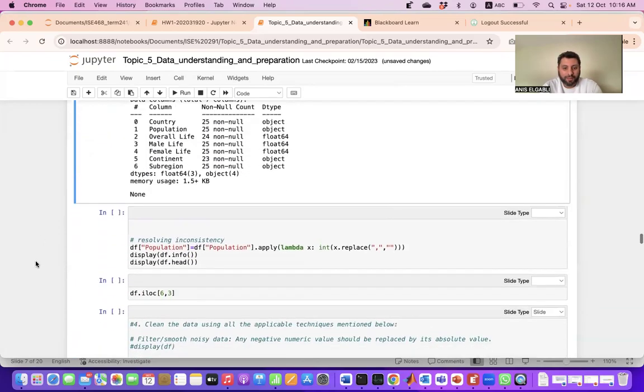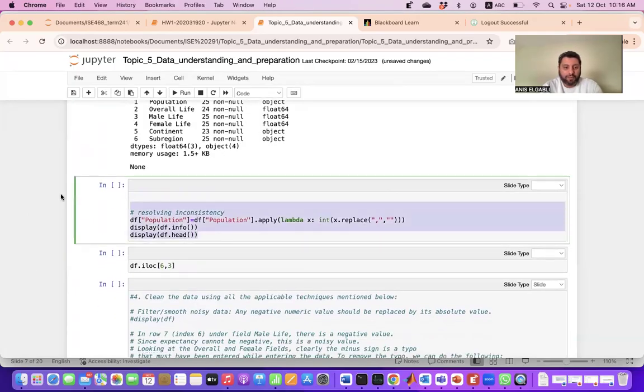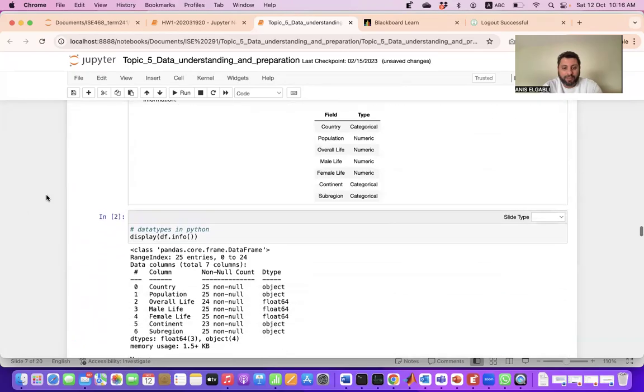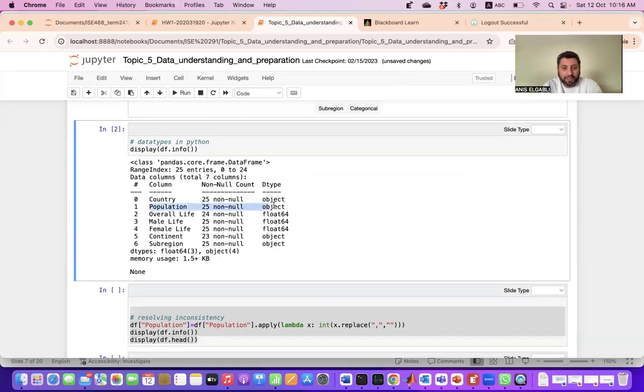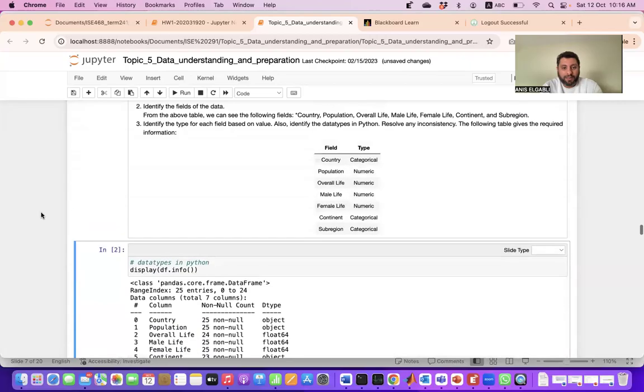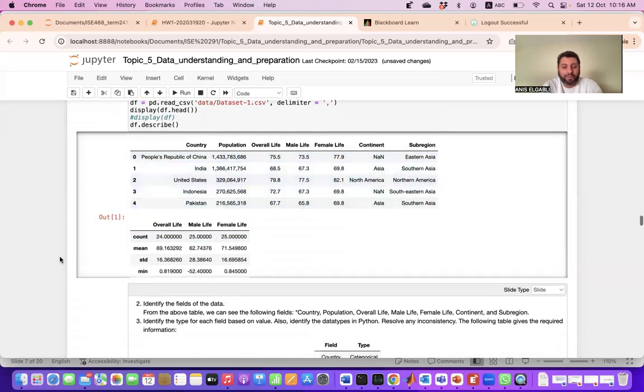Let's also see if there are other problems. Here, this is the first one we fix. As you can see, according to the outcome of info, the data type of population here is object, but actually the data type should be integer because these are numbers. So we need to fix that issue.